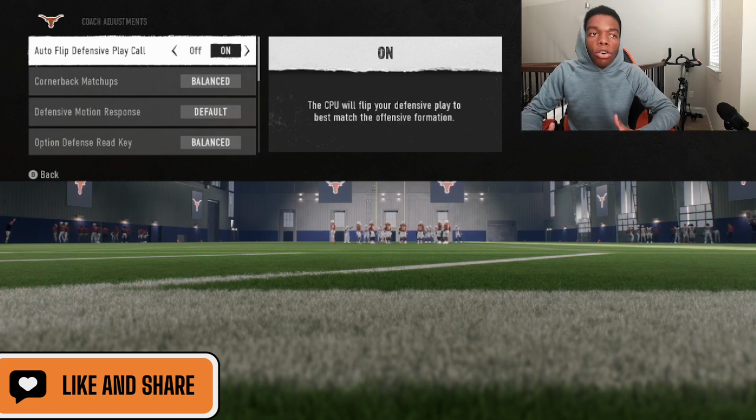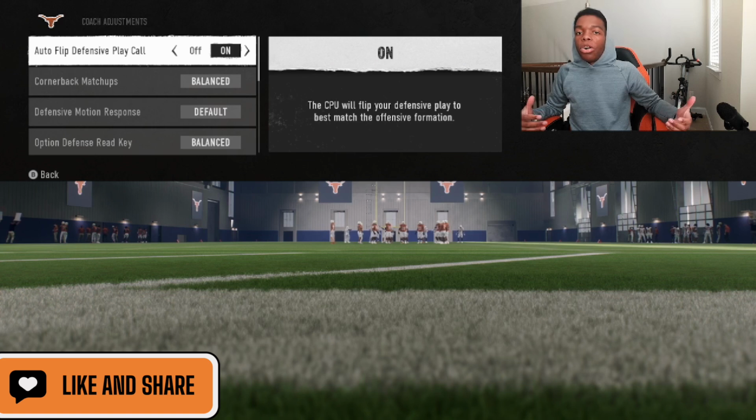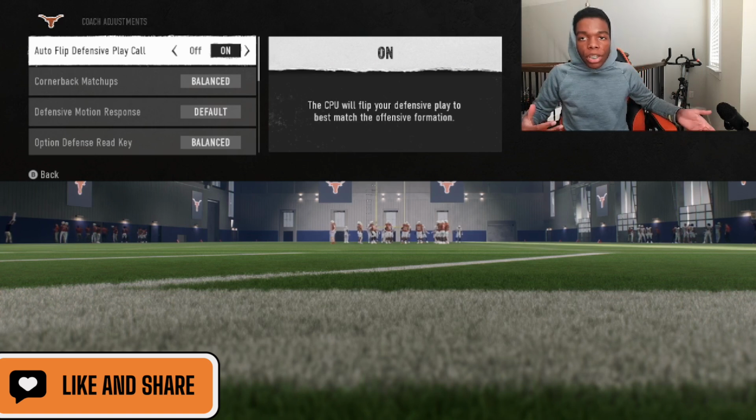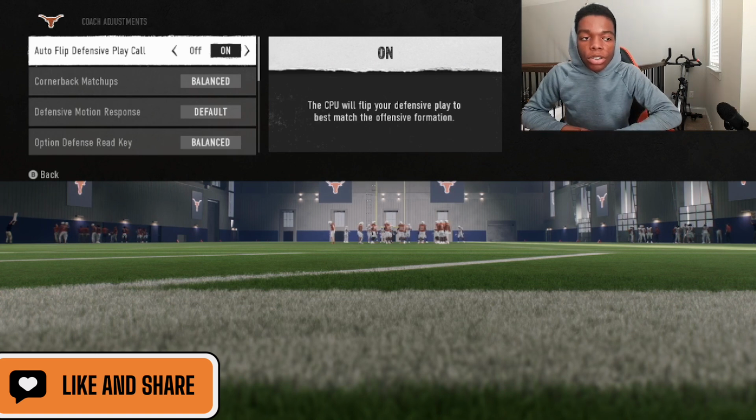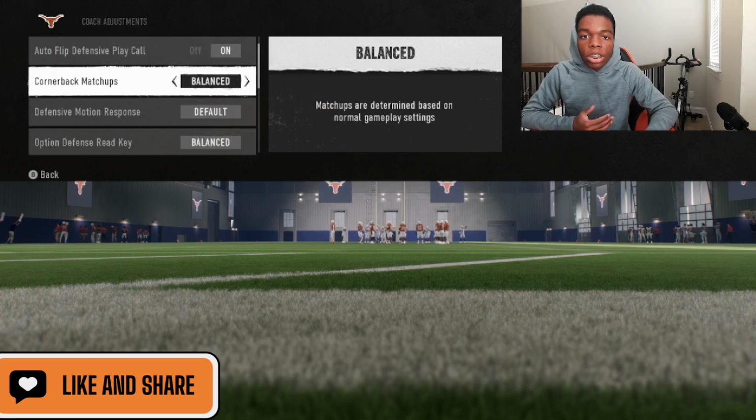But then if you have it on, what it allows you to do is, sometimes if you're setting up a blitz, sometimes you're going to have your slot corner on the wrong side if you have it off, because you're kind of just guessing every play which side they're going to come out on. So this one can go both ways. I normally like it on. There's not really a whole lot of times where I have this off. I like this on typically.